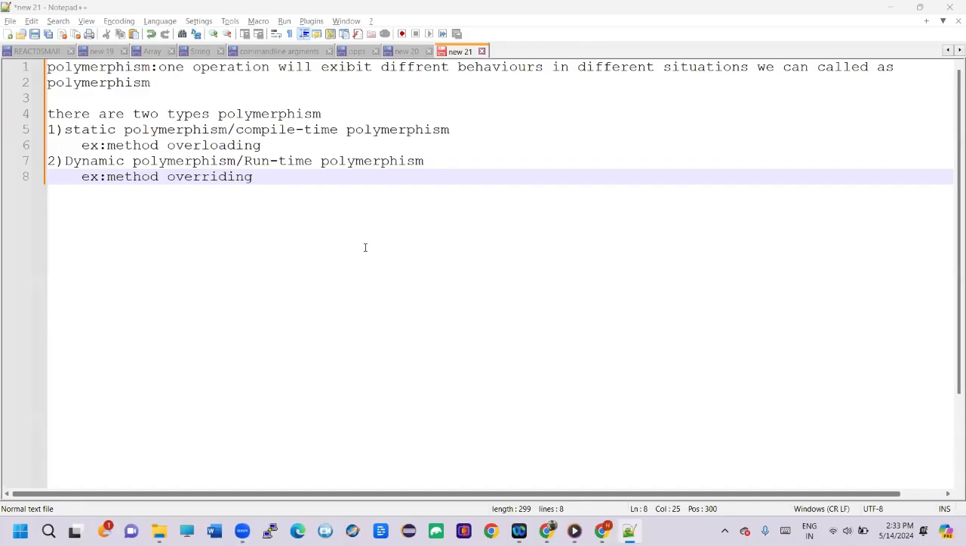Hi friends, today we are going to discuss what is polymorphism, types of polymorphism, and what is method overloading and method overriding. We already discussed the definition of polymorphism. One operation will exhibit different behaviors in different situations. We can call it polymorphism.